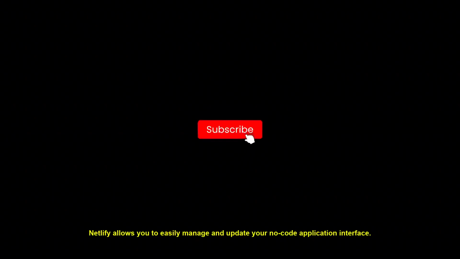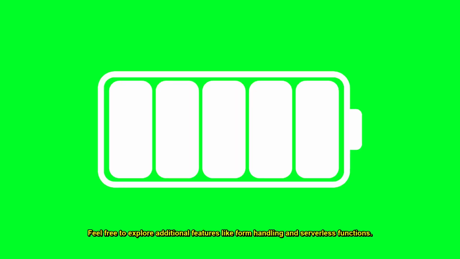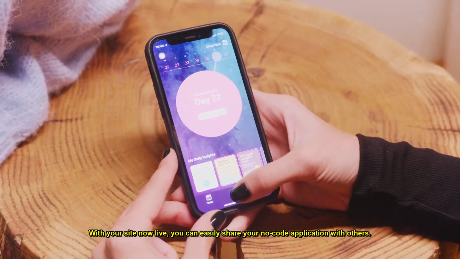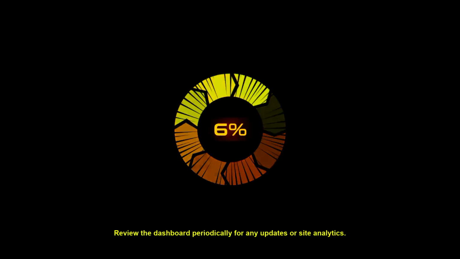Netlify allows you to easily manage and update your no-code application interface. Feel free to explore additional features like form handling and serverless functions. With your site now live, you can easily share your no-code application with others. Review the dashboard periodically for any updates or site analytics.